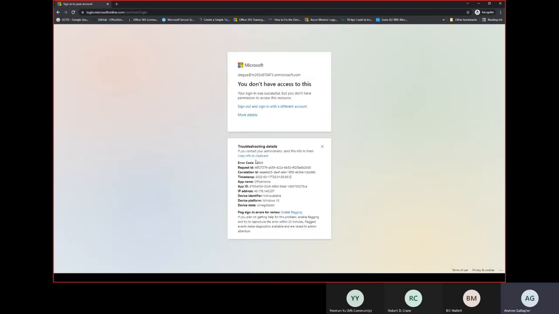And you can have a look at more details, which gets a bit technical, but that can be copied and pasted and sent through to IT support, because a lot of the times when a user sees this for the first time, they don't really understand why or what's going on.